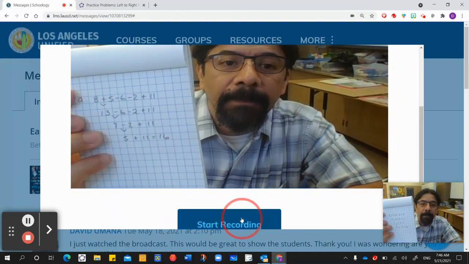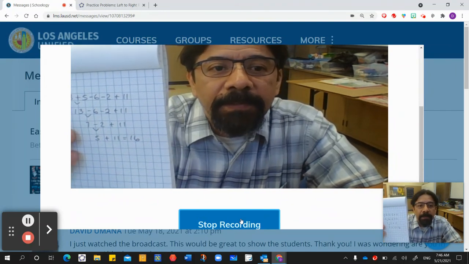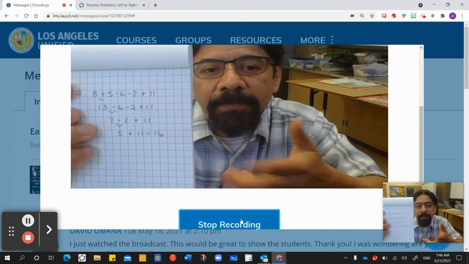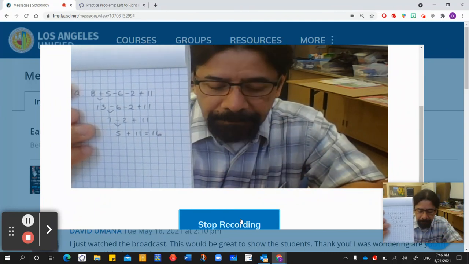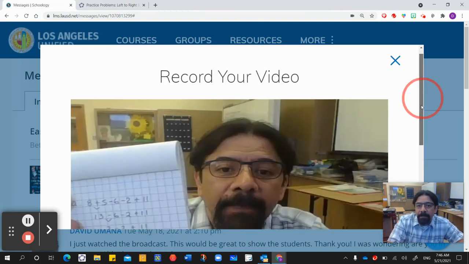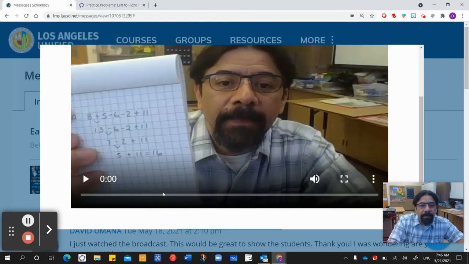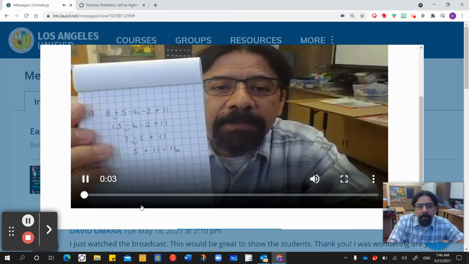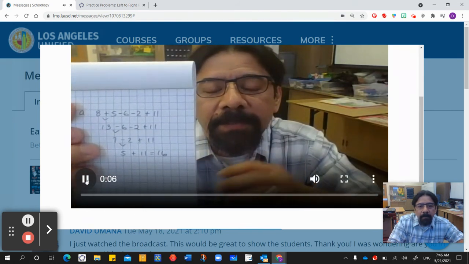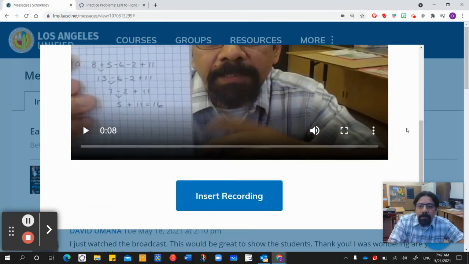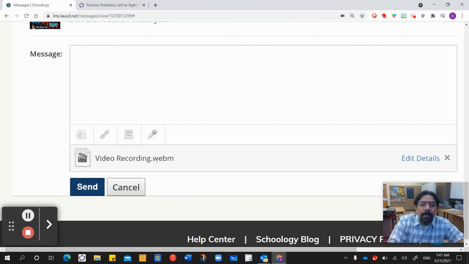Okay, here we go. All right, so as you can see, I have here the solution for problem A. And really what I did was I followed the left to right rule. My answer at the bottom is 16. Now, if I'm happy with what I have, right, I can kind of preview it. So as you can see, I have here the solution for problem A. And what I did was I followed the left to right rule. Right? It looks like it's correct. And so once I have that, I insert the recording. It's going to be in there. And then basically you send it.